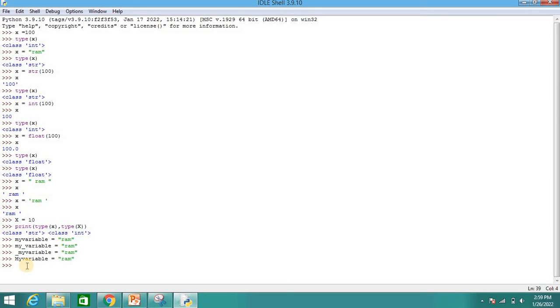And I'm going to define a second variable, myvariable2, in order to identify it very easily. I'm going to change the value to Shyam. Okay, so even then it's accepting. So till now all these cases have been accepted.